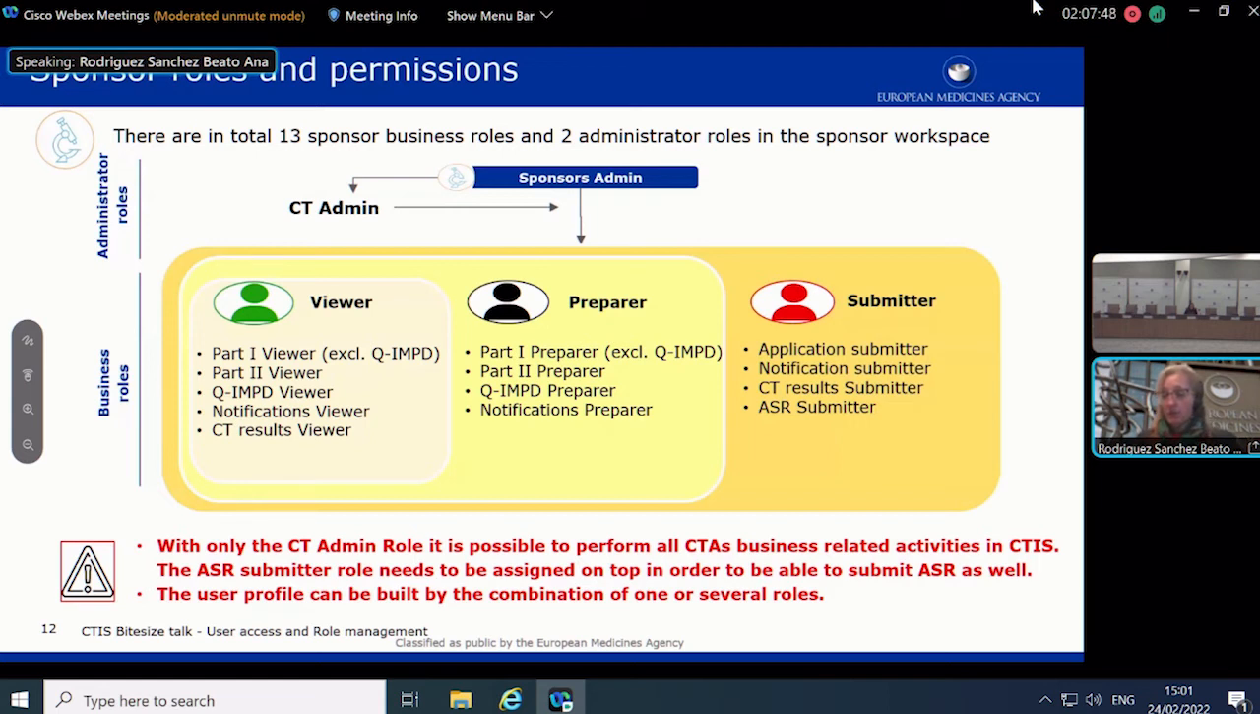And again, we have this concept of notification submitter that will submit the notification that may have been prepared by preparer roles, and the same for CT results, and then the same for ESR submitter. For ESR, we don't have a preparer because it's more straightforward, and then we have just a submitter role. And as I explained, the city admin needs to be combined with the ESR submitter in case you need to submit ESR reports.